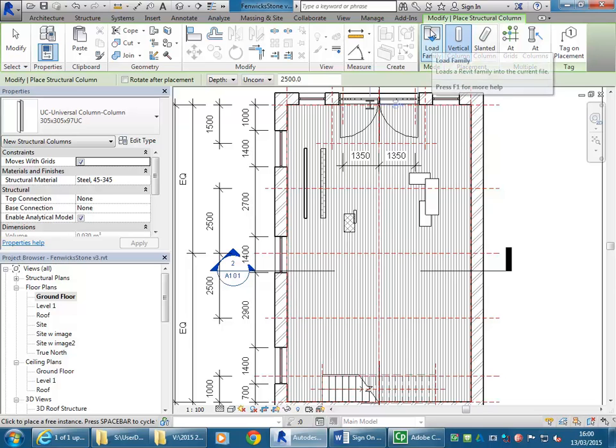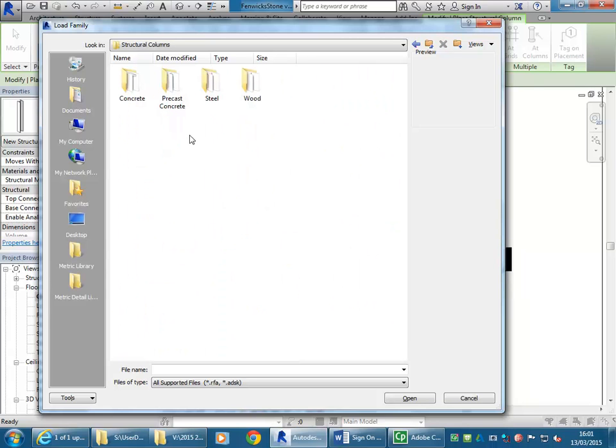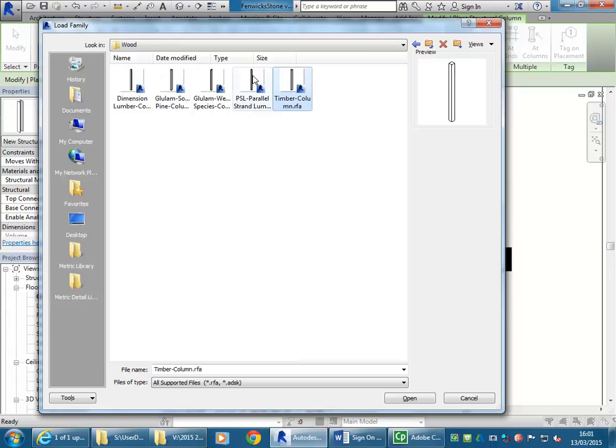And so you need to go to Load Family, that you'll see up on the ribbon. And then it's not the columns folder, but the structural columns folder, where you'll find the ones you need. So you've got to remember, if you're making structural columns, you need to go to the structural columns folder, and you'll see then there's a wood folder, and we can then simply choose the last one there, timber column.